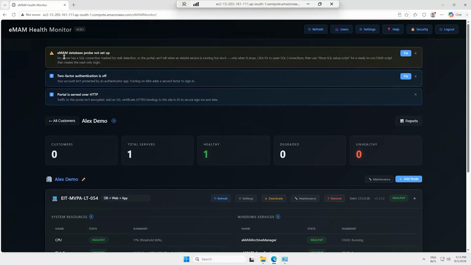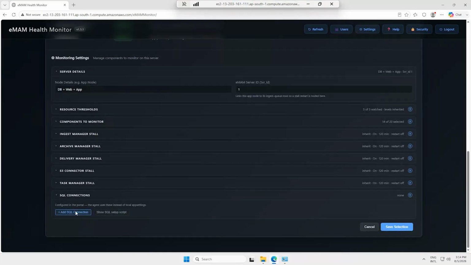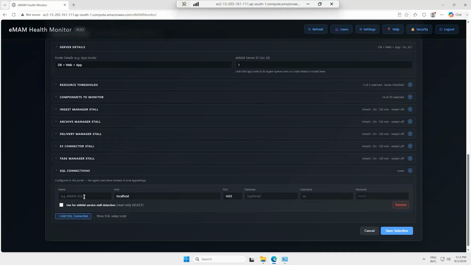Now it's asking me to do the database probe. I'm just clicking on the fix. We need to add an SQL connection here because in order to detect the service stall situation, we should have access to the database. So I'm just creating a user which has only read access to the IMAM database. For that, I'm giving a name, maybe imam database. It will be localhost because the agent runs from the SQL server.